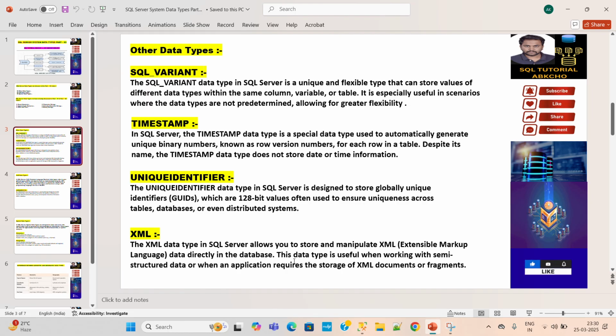Okay, so this data type is useful when working with semi-structured data or when an application requires the storage of XML documents or fragments, as I have mentioned. So whenever an application that you are creating has a backend written in XML document that requires an XML document to be loaded in the application, at that time you can use the XML data type. XML data types are a separate topic in themselves. So if you need a separate video on that, then let us know. We will create a dedicated video on XML data types. Till now, check the definition of that and move on to the next data type.